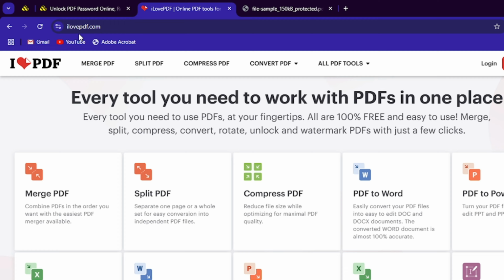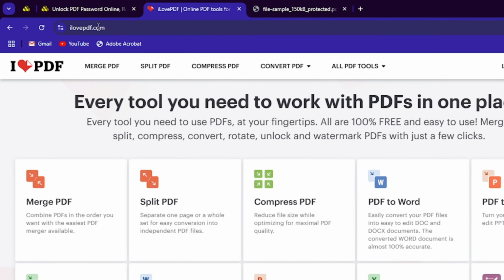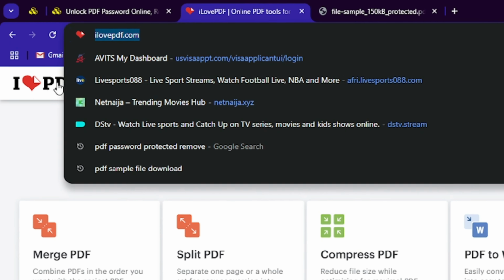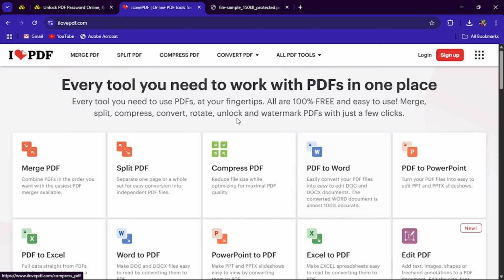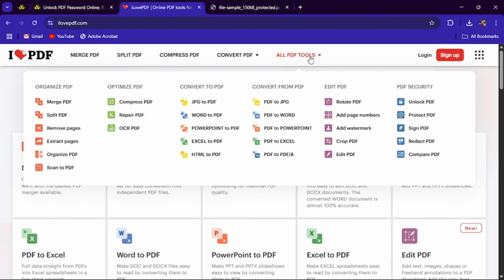So open your browser, whether you're using a PC or mobile, and visit this website. Then select the all PDF tools.